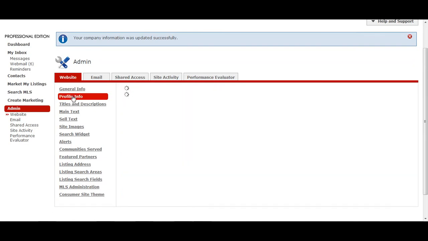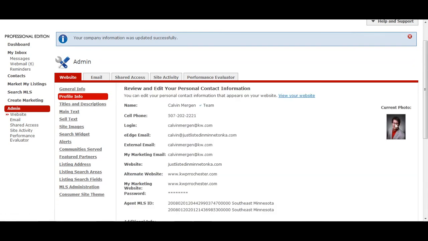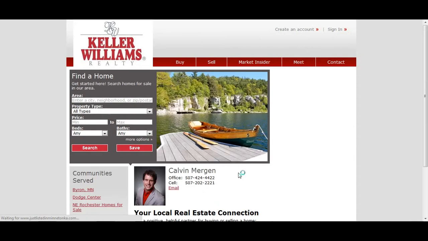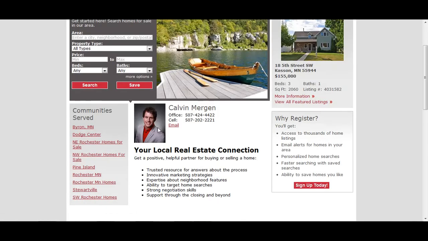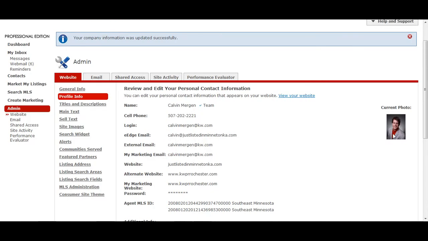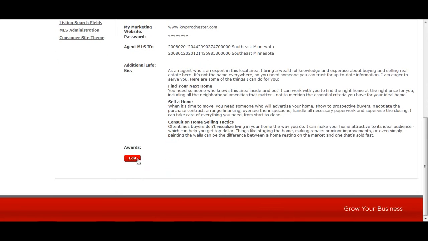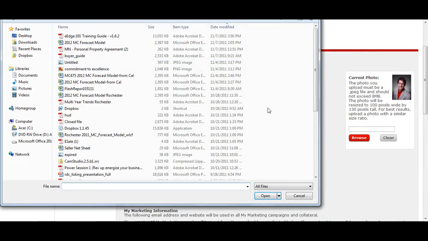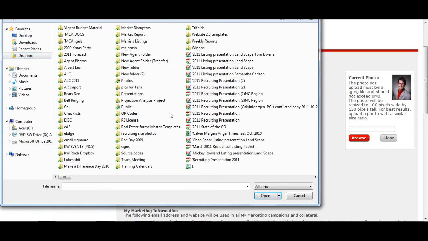And then profile info. The first thing you're going to want to do is get your photo in there. Your photo is what's going to show up on my home page, I'll go to the home page here. So this is what's going to show up on my home page, my photo. I can't do anything with it until I scroll down to the bottom, click on edit, and click browse, and then find wherever you have your photo located. And I should be able to find mine.